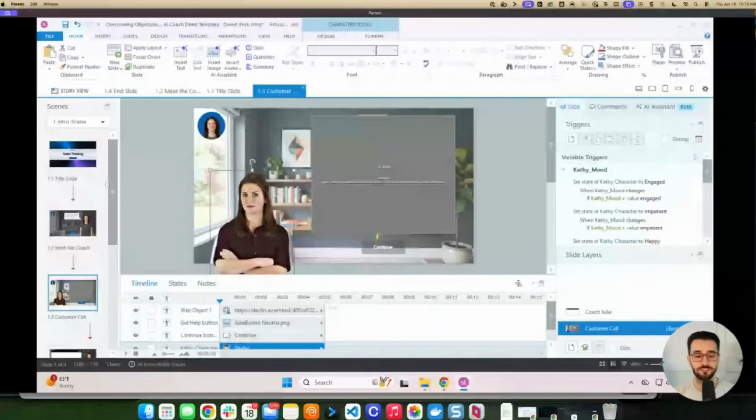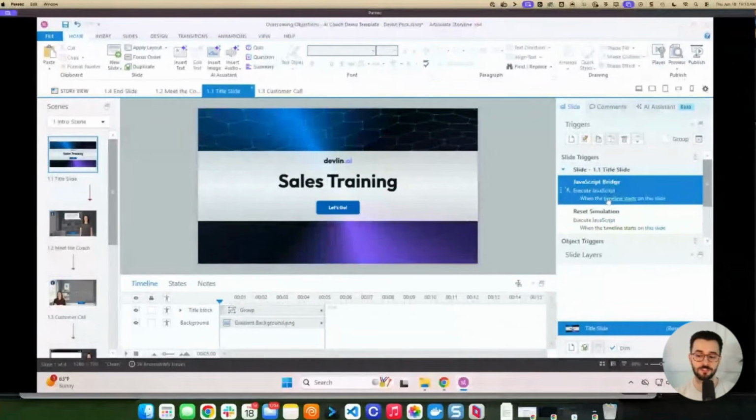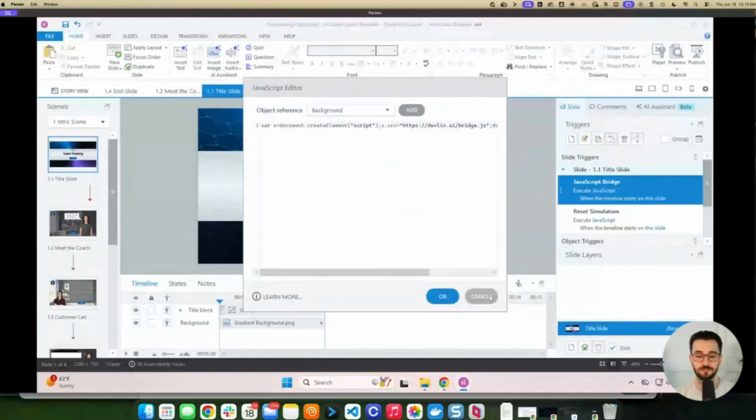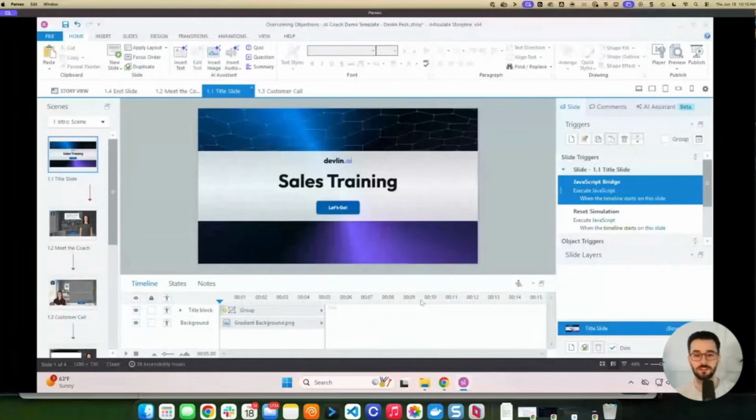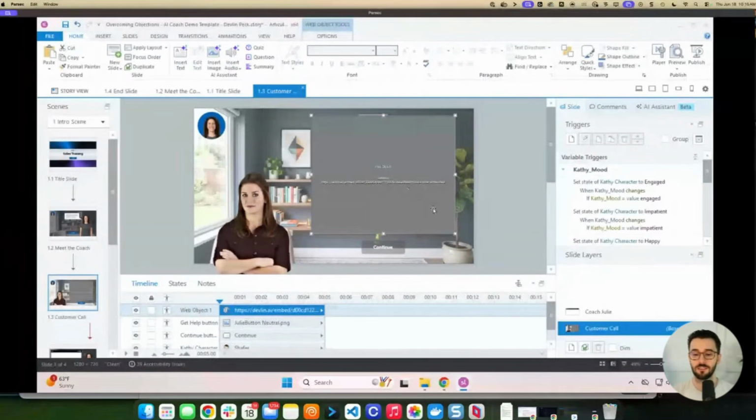And then also notice this JavaScript bridge trigger that is set up on the title slide. This is the most important trigger in the course, I would say. It's one line of JavaScript, and it connects the simulation to your storyline course so that it's capable of changing all of those variables. So yeah, feel free to explore the template on your own. We're not going to go into a ton of depth with that in this session because we've already covered that in a previous one. But again, with this template, all you got to do is drop in the web object.